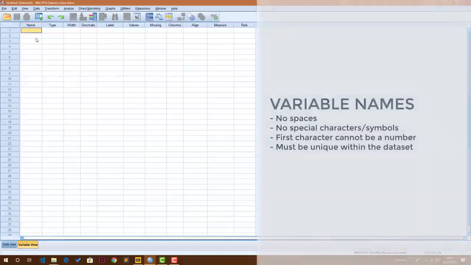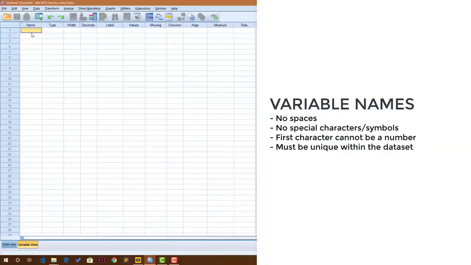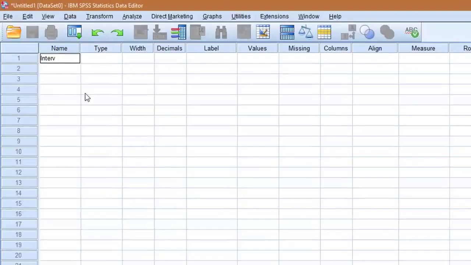The first thing that you do when you come to SPSS, if you don't have data, is obviously to bring data in. And I'll show you how you can create variables and enter data. Right, so I have a little questionnaire that I'll be using. The first variable I have on my questionnaire is interview ID. The rule for variable names is that you must not include any spaces, no symbols, and no special characters. Okay, so I'll just say interview ID.